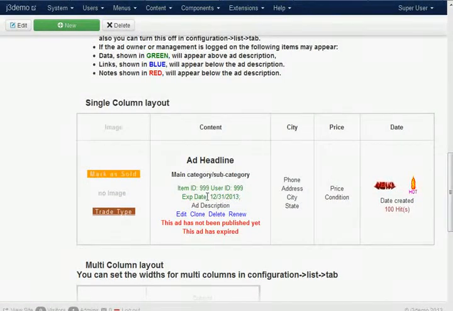For the ad description, certain data is going to be shown in green. The item ID user, that's basically if the user is logged in or if an administrator is logged in, they will be able to see this. The edit, clone, delete, again, if a user or the administrator is logged in, they will see this for their own ad. And this is telling you that a particular ad that you're looking at in the list has not been published or it has already expired.